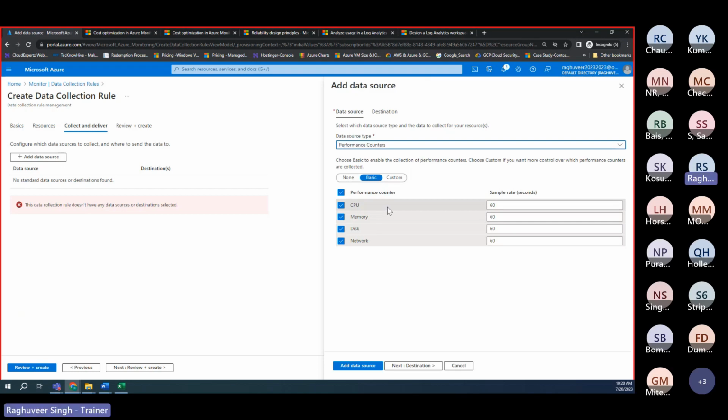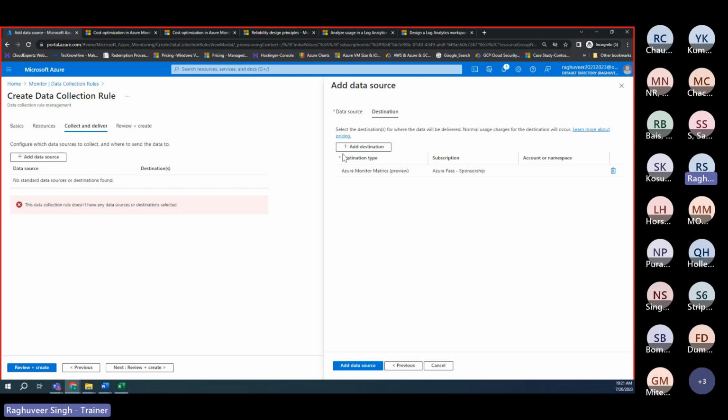Probably not. Sentinel is not an infrastructure monitoring solution. It's a security monitoring solution. So if the answer is yes, that you want to do it, just select those counters that you want to monitor, click on next, and in the destination, you will need to add destination, and this is where you will need to select your workspace.